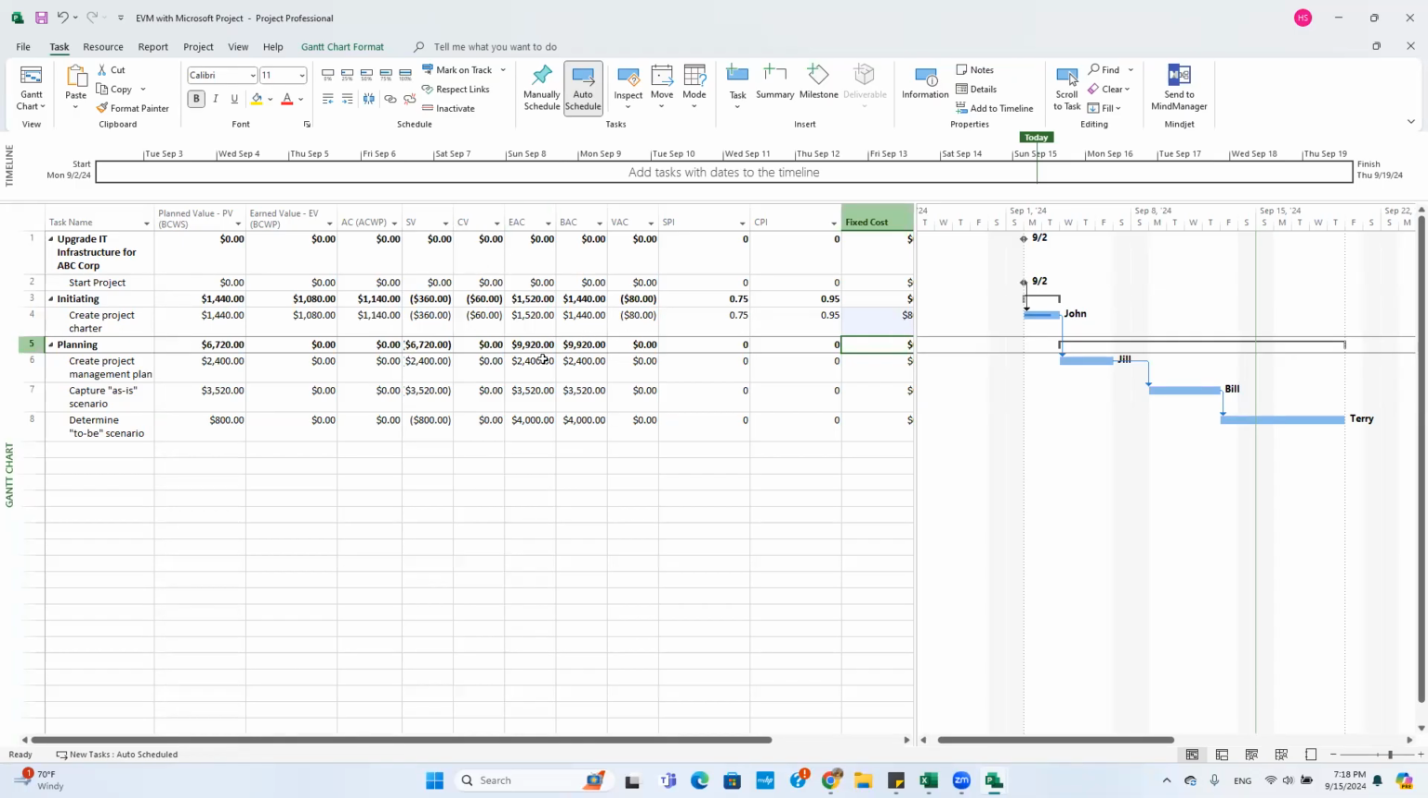EAC shows that since we are overspending today, if we continue to do that, then by the time we finish the project, we need more money. So we need 1,520 instead of this 1,440. And the difference gives us a variance. So because of the $80 we have additional, that's a variance.